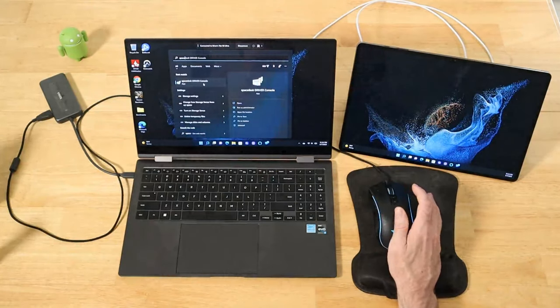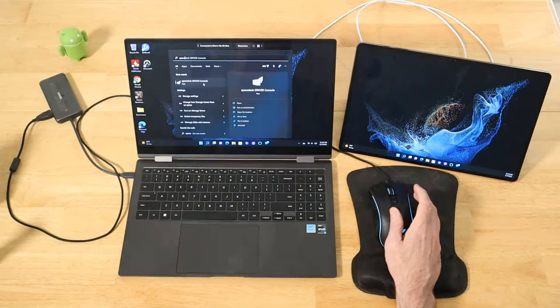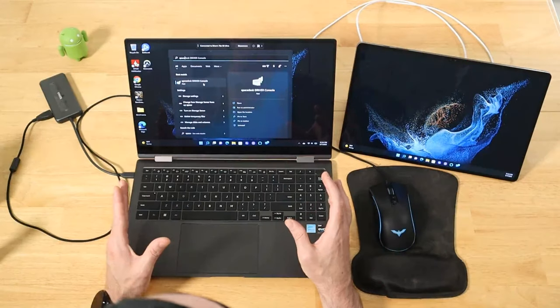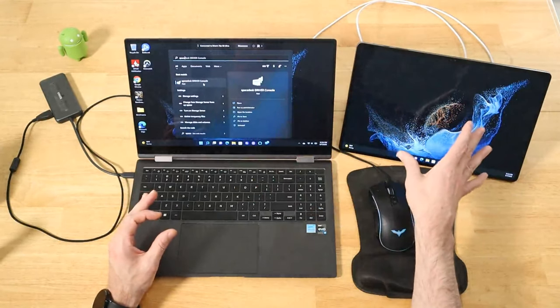Next up, I want to talk about SpaceDesk. SpaceDesk is another free utility that you can use, and this is basically a client-server-based way of getting second screen functionality.